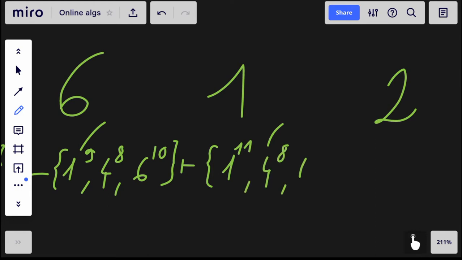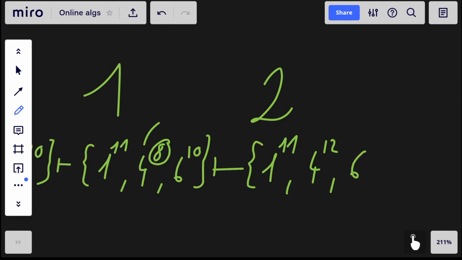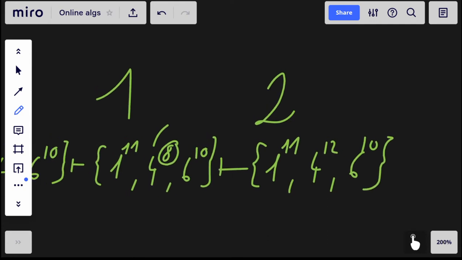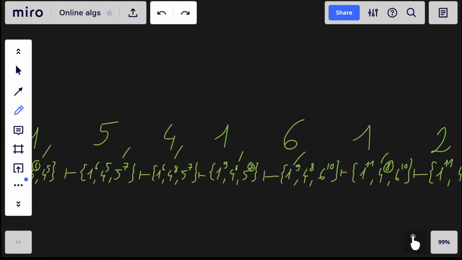4 at 8 and 6 at 10. Is it finished? Yep. So then I have to discard this guy because that's the smallest timestamp in the cache. So it's 6 at 10. Yeah, great. So this is how the least recently used algorithm runs on this particular input.